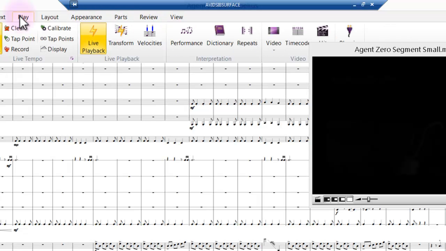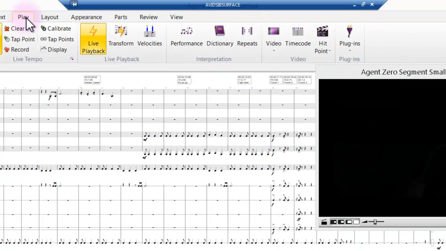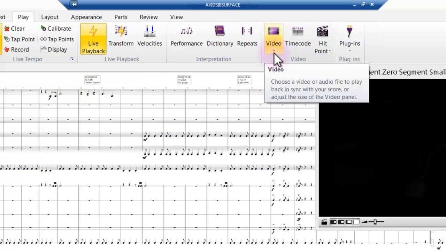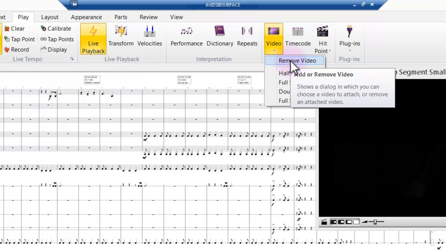So under the Play tab, if I want to add a video to a score so I can sync the playback of Sibelius to that video file, I start at the Play tab, and then if I just move our video window out of the way, I'll show the ribbon properly for a moment. We have a video section here that gives us a few options for bringing the video into Sibelius. In the case of a new score where you don't have a video added yet, this would say add video.